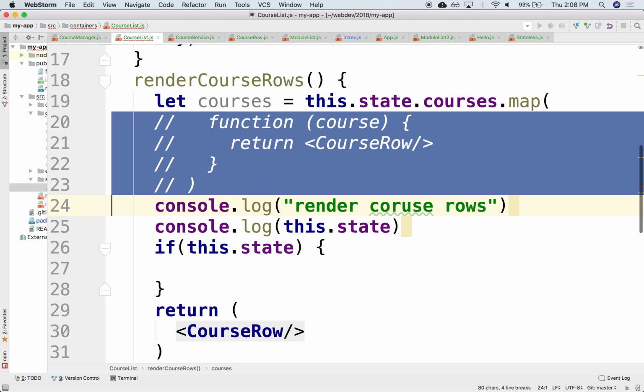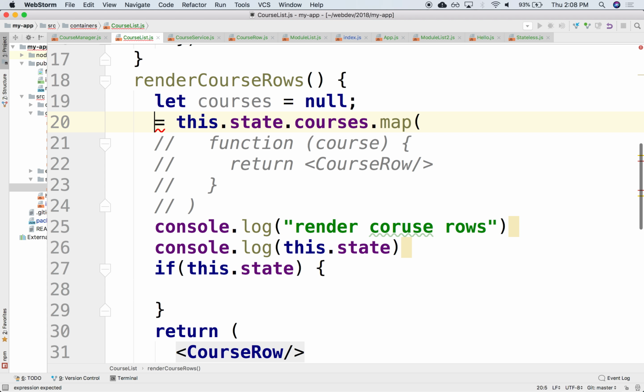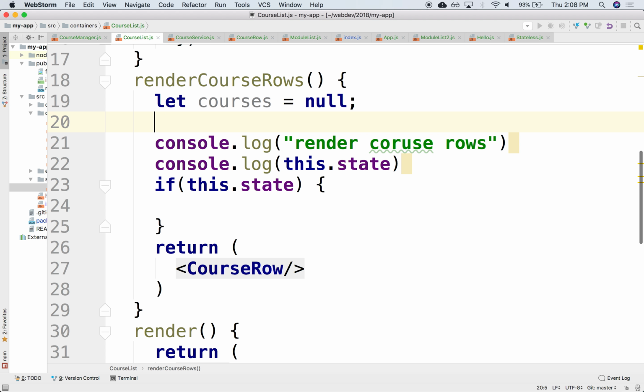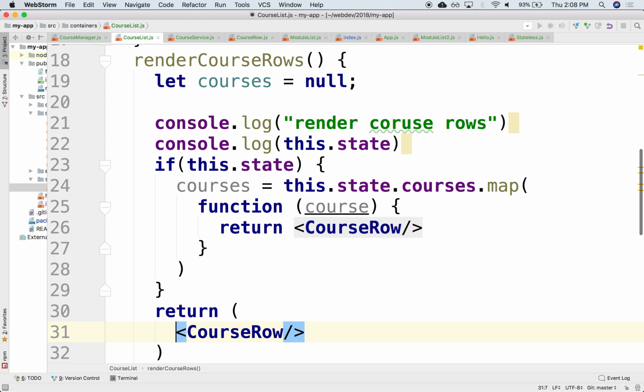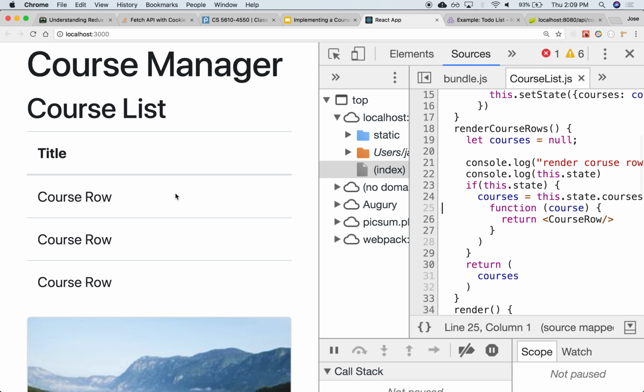Let courses equal null. But if I do have state, then courses is equal to that, and this returns courses. Let's see. Okay, there we go. So we have three courses, and each one of the courses is coming back from the server.